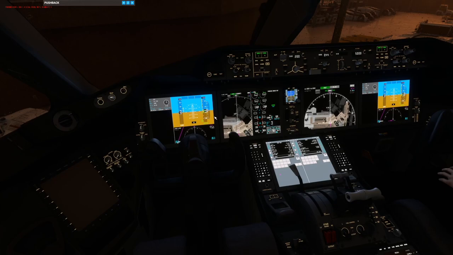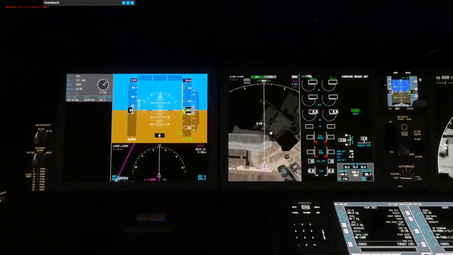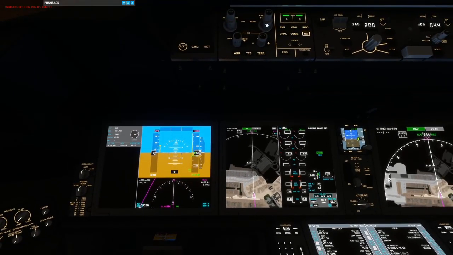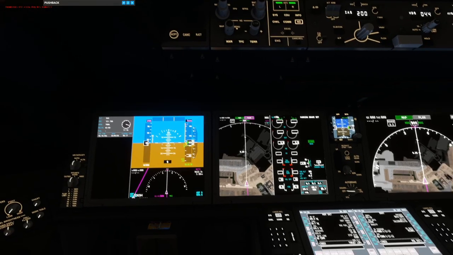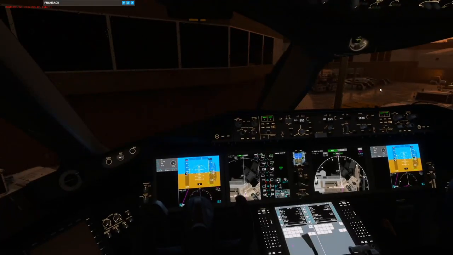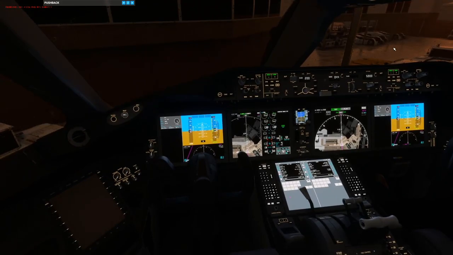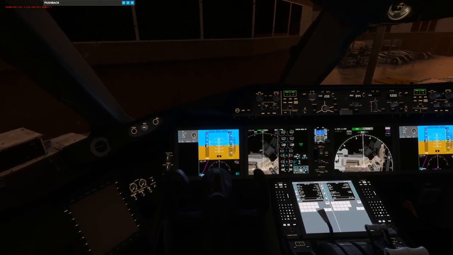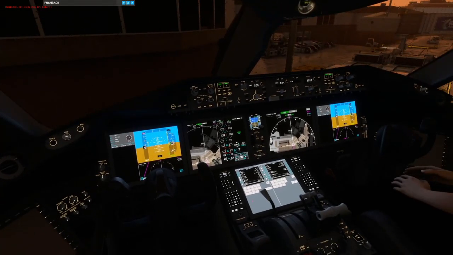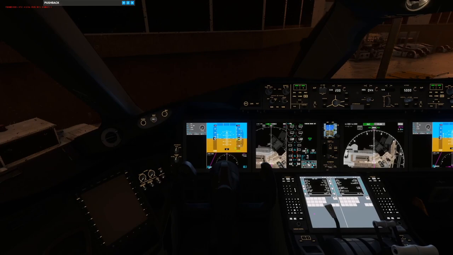Okay, so we got clearance, and the QNH is 1013. Sorry, it's a bit slow. 1013, correct, I think. Standard, I guess. The rain has been less rainy right now. Okay. I think she's back now.